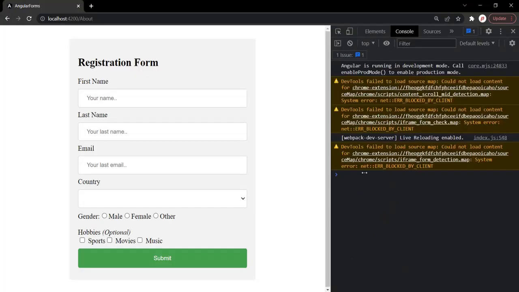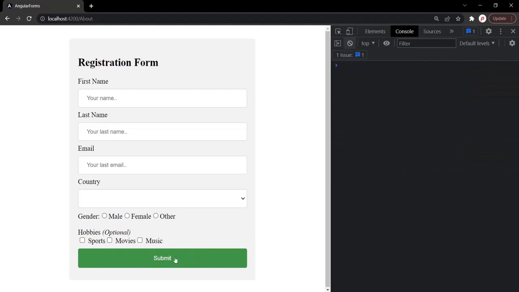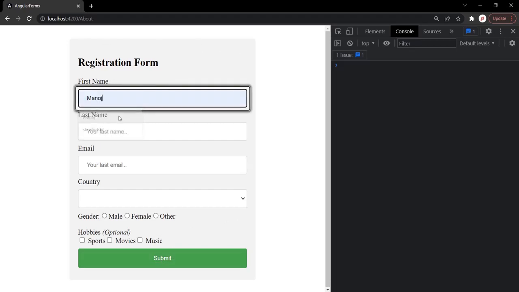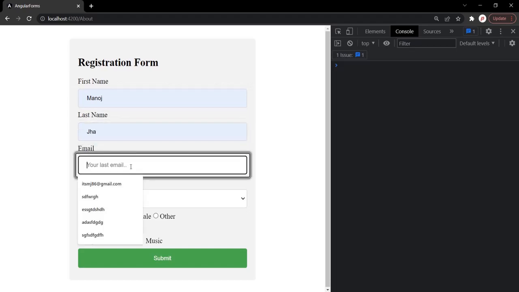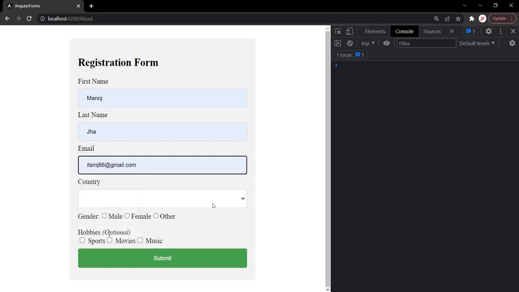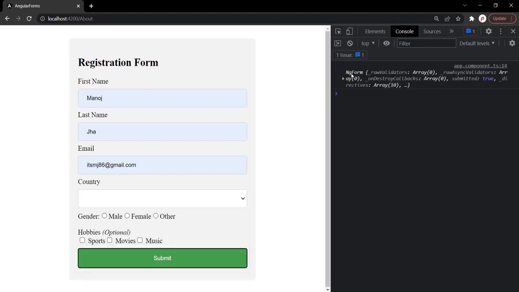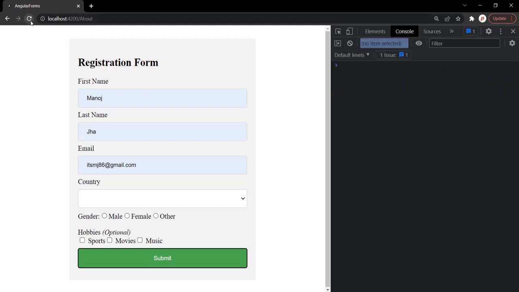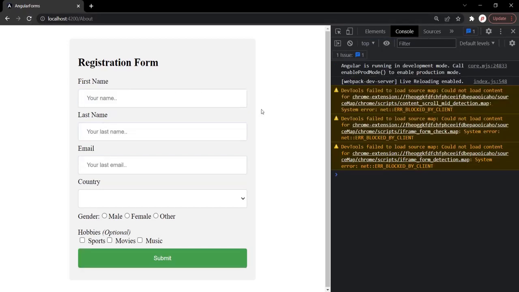Let's go to the web page. And now you will notice that this submit button is disabled. So if I click on this submit button, you won't see that ng form object logged here, because currently this submit button is disabled. But if we make this form valid by entering the required fields and entering a proper email address inside this email field, now this submit button is enabled. So now when I click on this submit button, you will notice that this ng form object has been logged here.